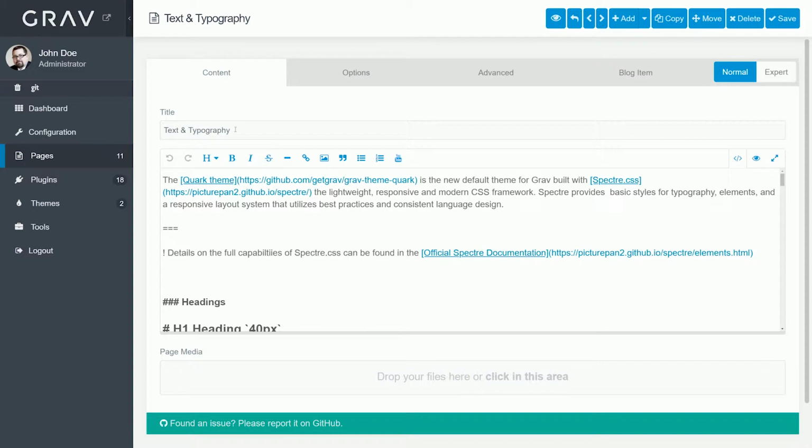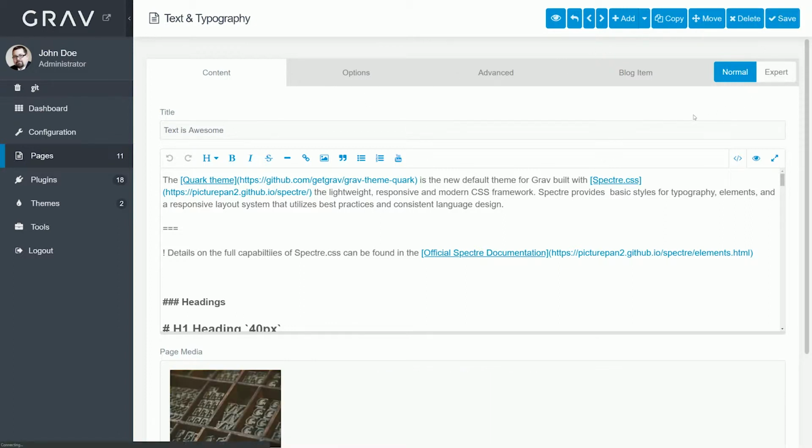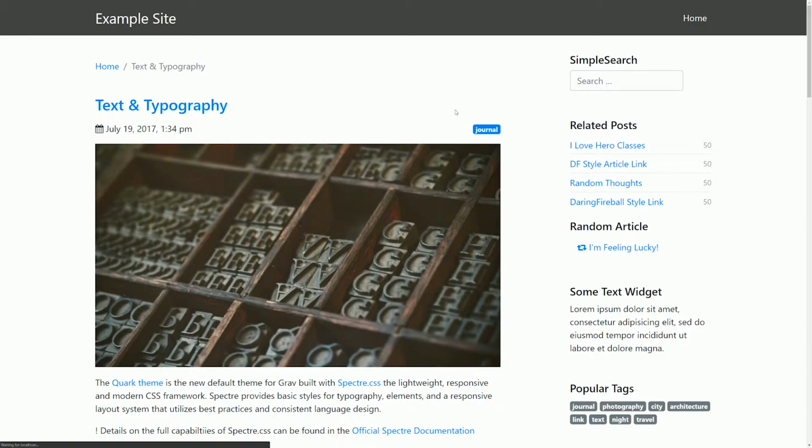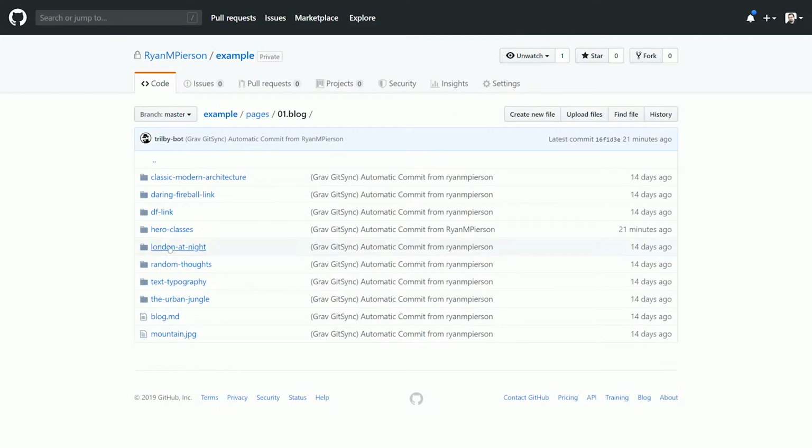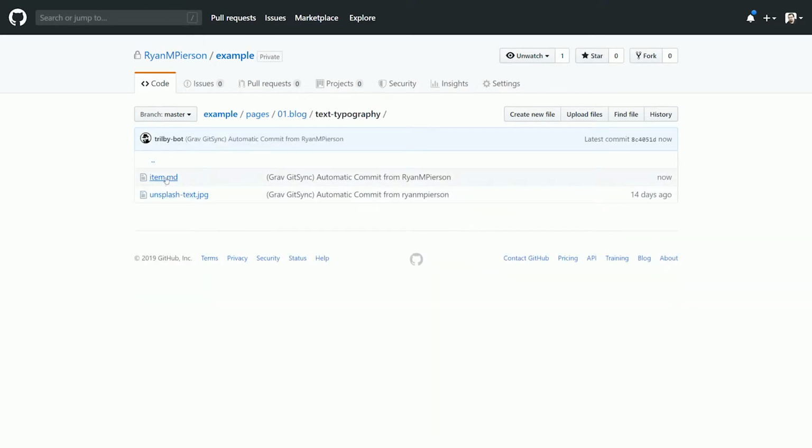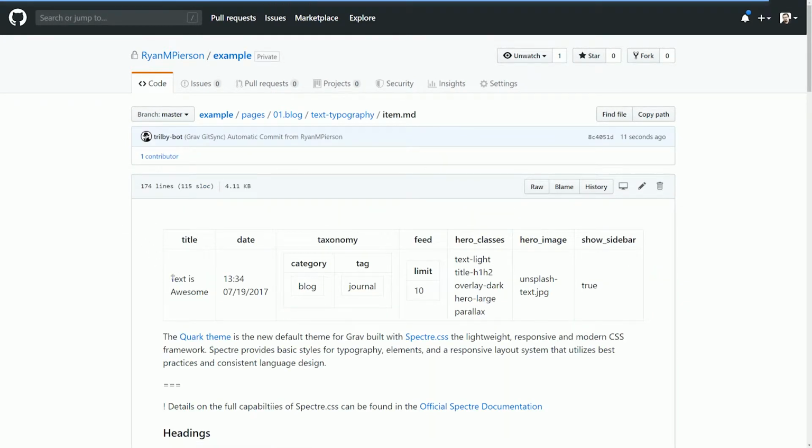Let's say we have a page here we would like to change the title for. Since we have GetSync set up, the page also appears in the GitHub repo. Now we just need to edit the title in the admin and save our changes. Once we've done that, we can refresh the page in our repo and see those changes in real time. That's all there is to it. Your content is synced and backed up on GitHub without any extra steps.